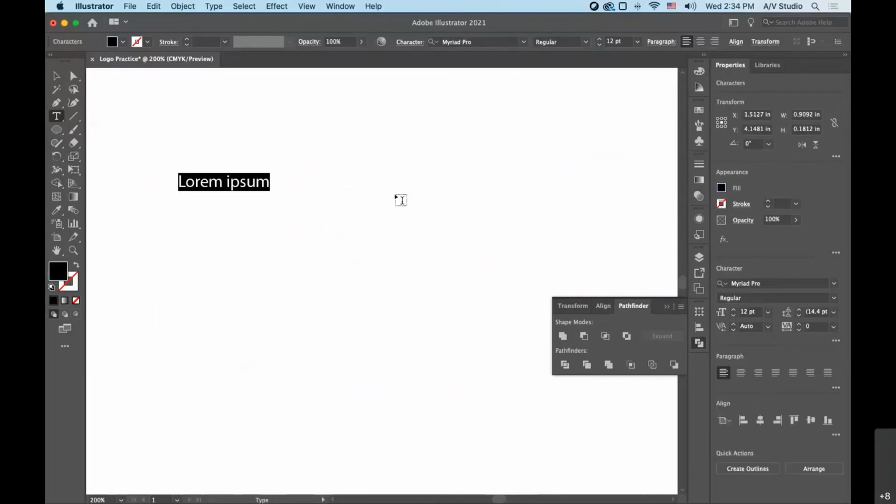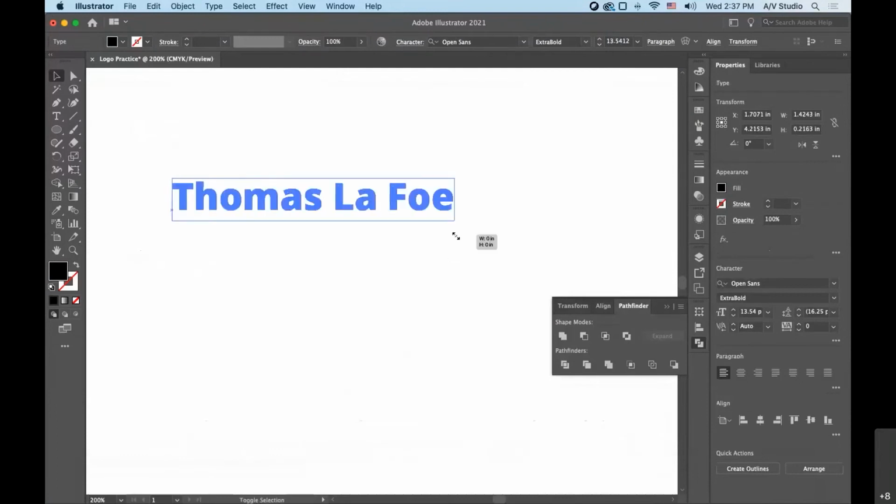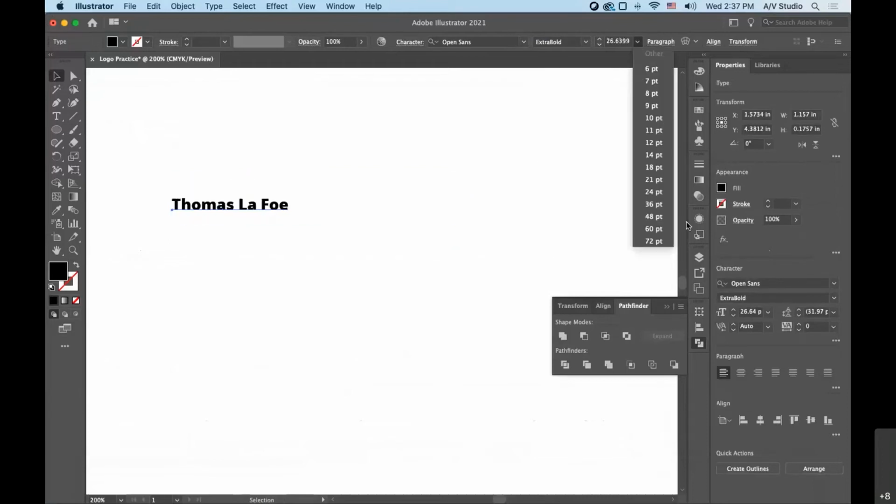It gives me this lorem ipsum text, and this is basically just so that you can start playing with your font immediately if you want to, or you can type what you want. So if I wanted to do Thomas LaFaux here, you can hold down Shift and click and drag your text. This is a very easy way to make it larger. You can see that it is actually changing the point size over here.